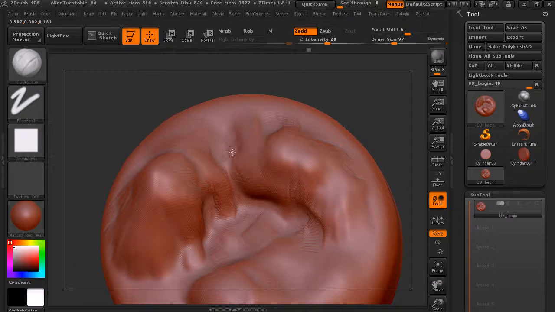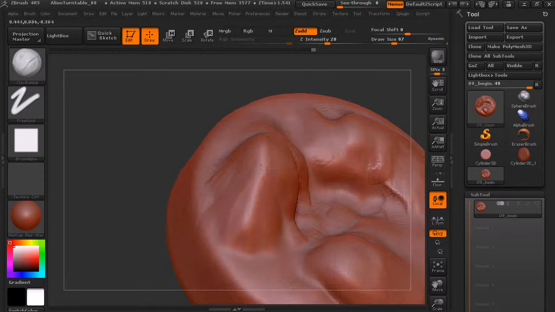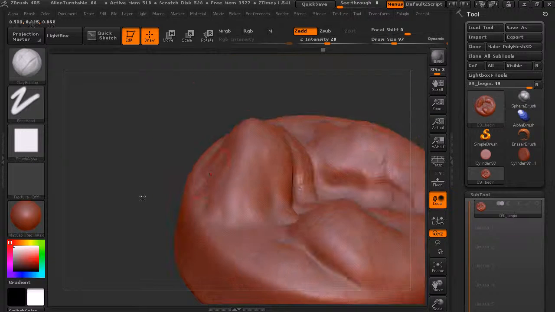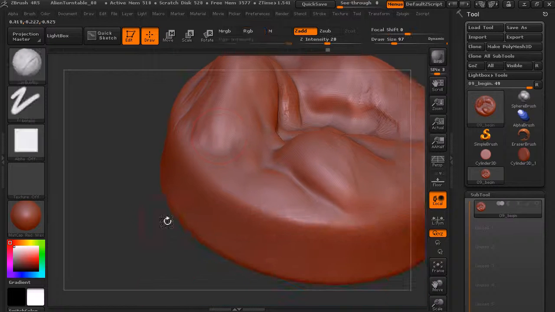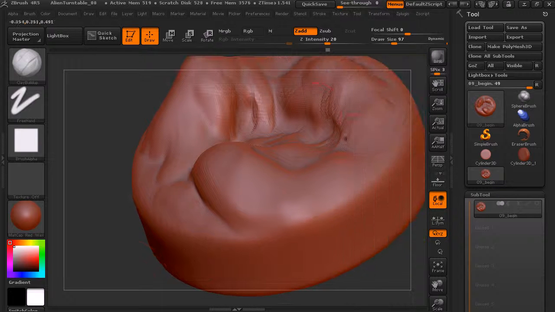And you can modify and use different Z intensities. If you start laying down detail and it's just popping out really far, then you can take your intensity down until it gets to a point where you have a little bit more control over it. If you're not really being able to add too much at all, it doesn't look like you're adding anything, bump that Z intensity up a little bit.